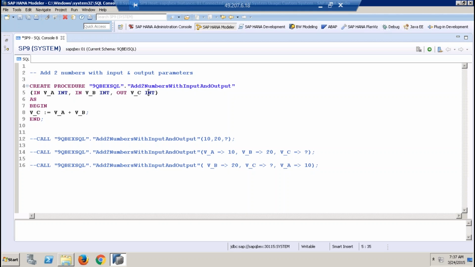So can we have multiple output parameters also? Yes. In case of a stored procedure, you can have n number of input and n number of output parameters. Then begin and end, and the logic is just simple. I just want to refer to the value of v underscore a and the value of v underscore b, and assign the resulted value to v underscore c using the assignment operator. The value assigned to v underscore c will be returned back from the procedure because it is declared as an output parameter.